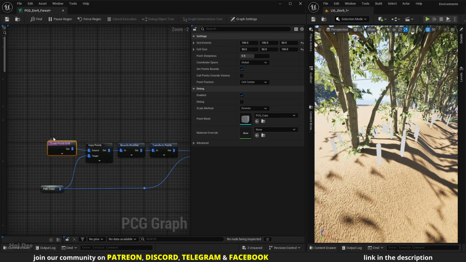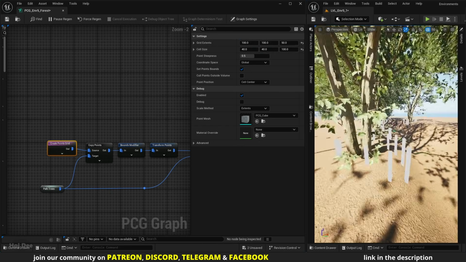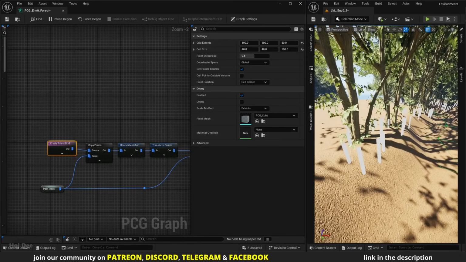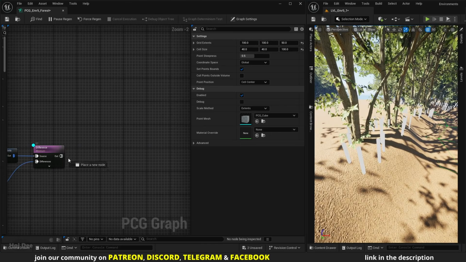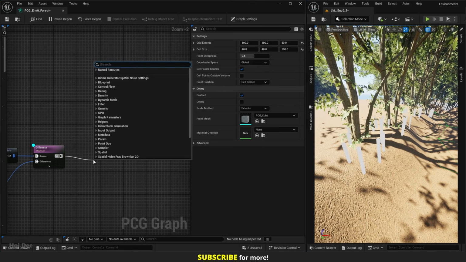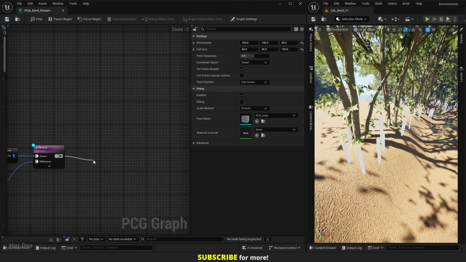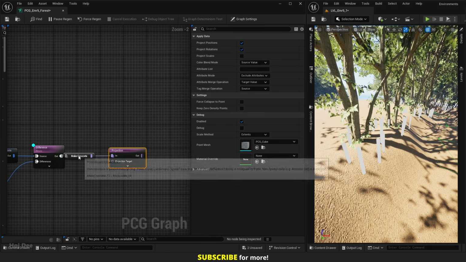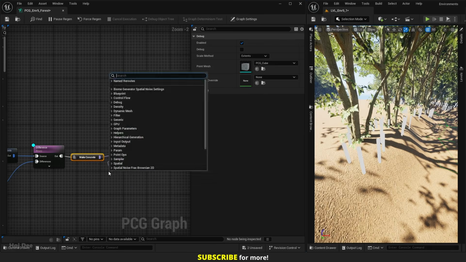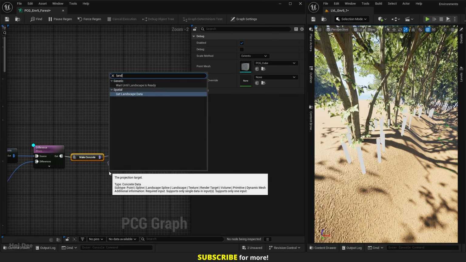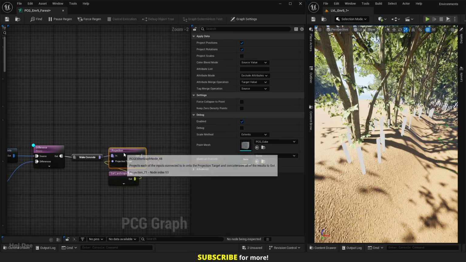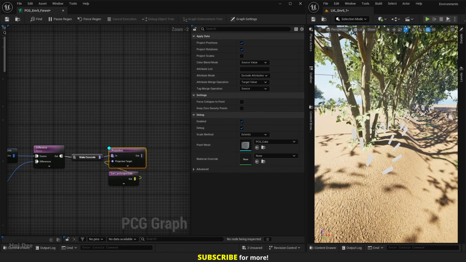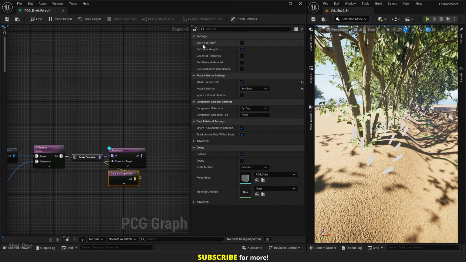Let's also increase the number of points, so let's set it to 40, and that's better, I think. Let's add a projection node here, and project the points on the landscape. Let's only get the height.